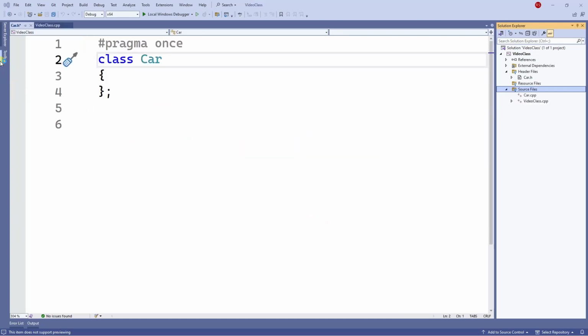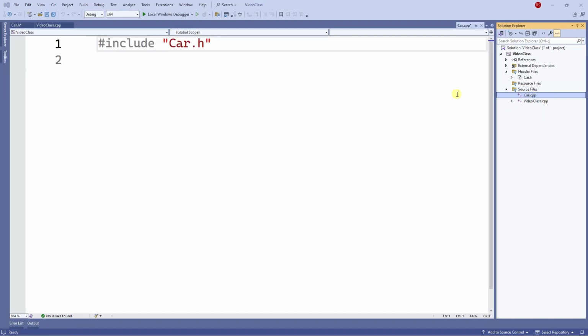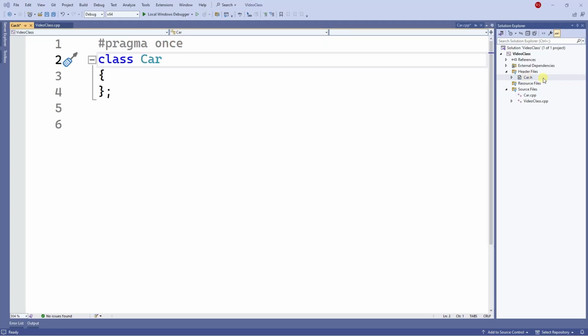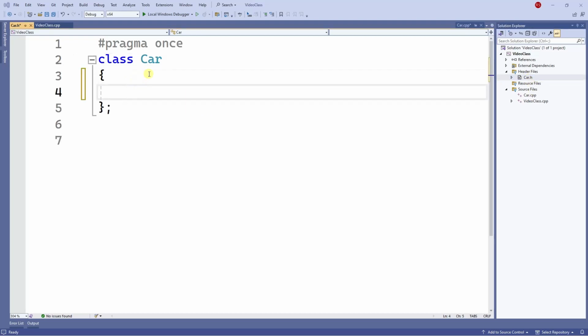Visual Studio creates two files for you. One is the CPP file, car.cpp, and the other one is car.h. These two files make up your class. The H file is your header file, and the CPP file is your implementation file. So let's take a look at the header file first. Here inside this class, I can declare the variables and I can declare the functions.